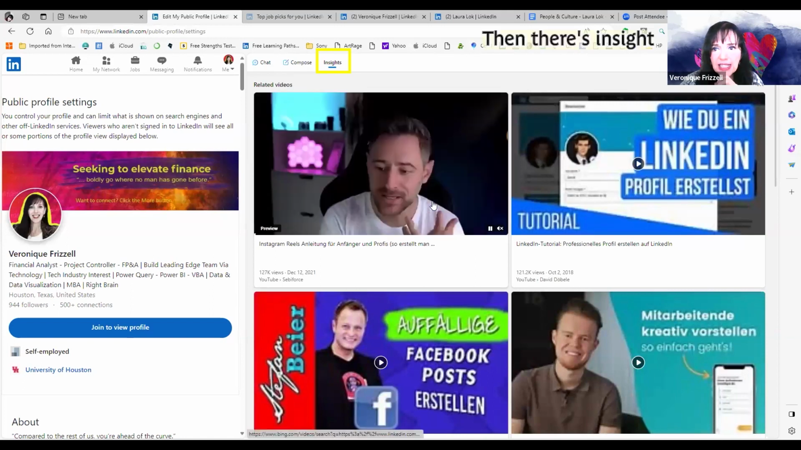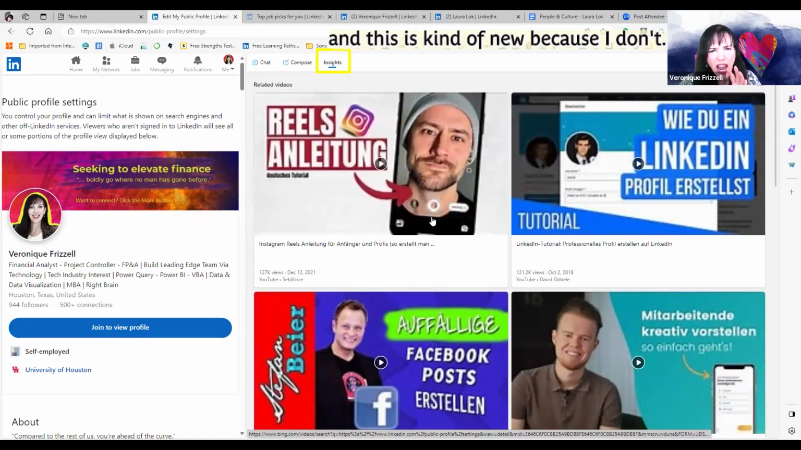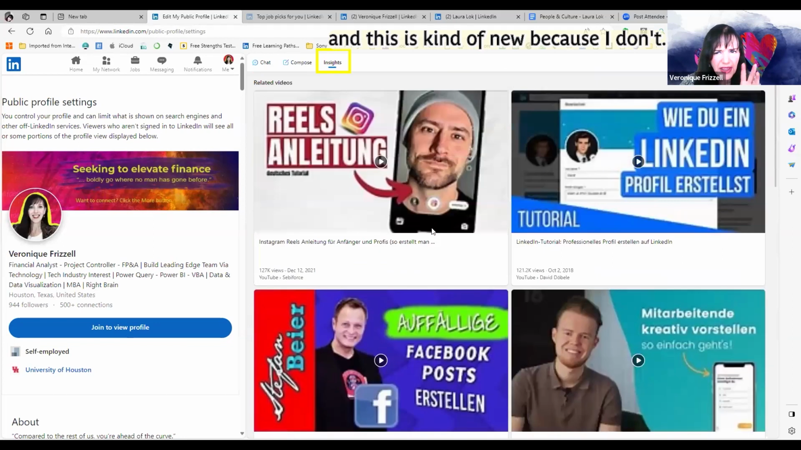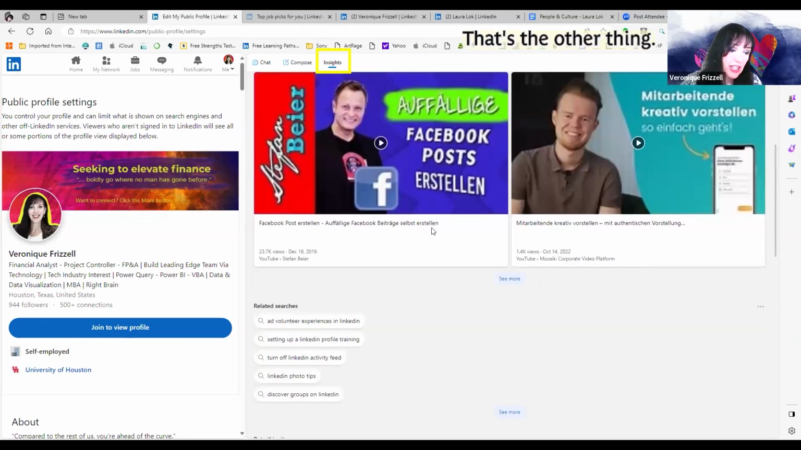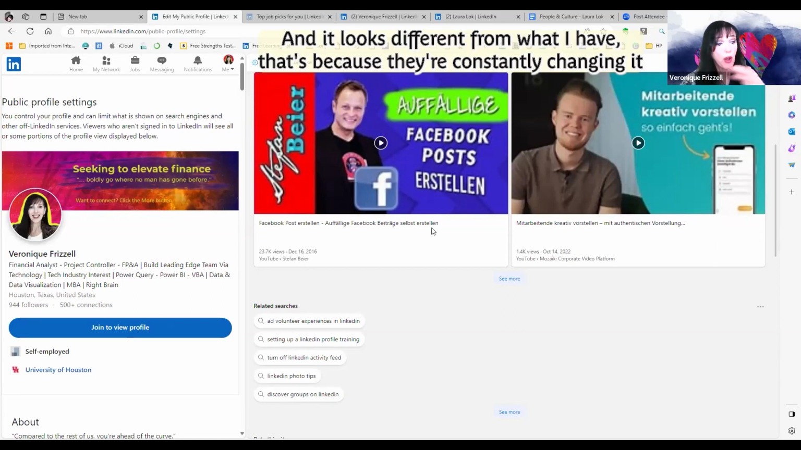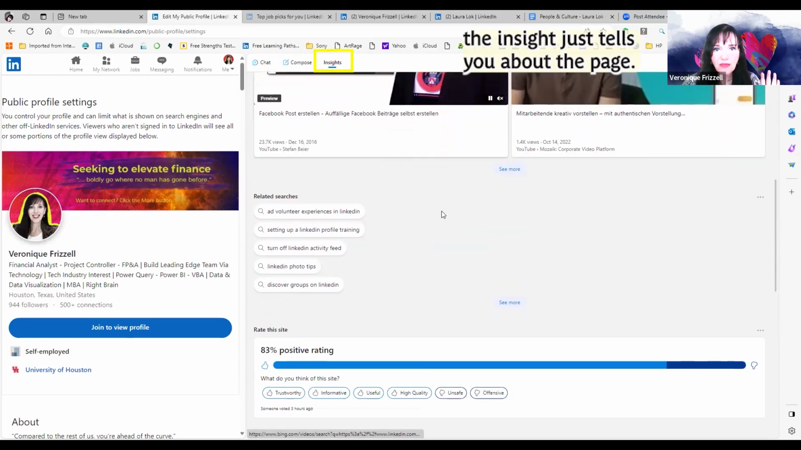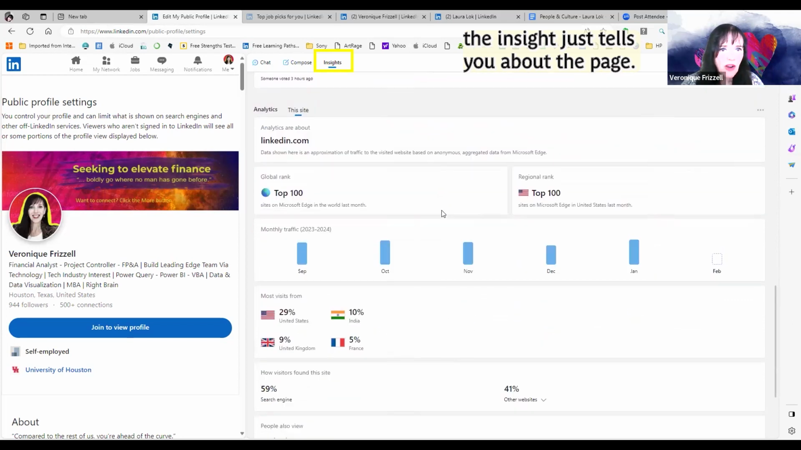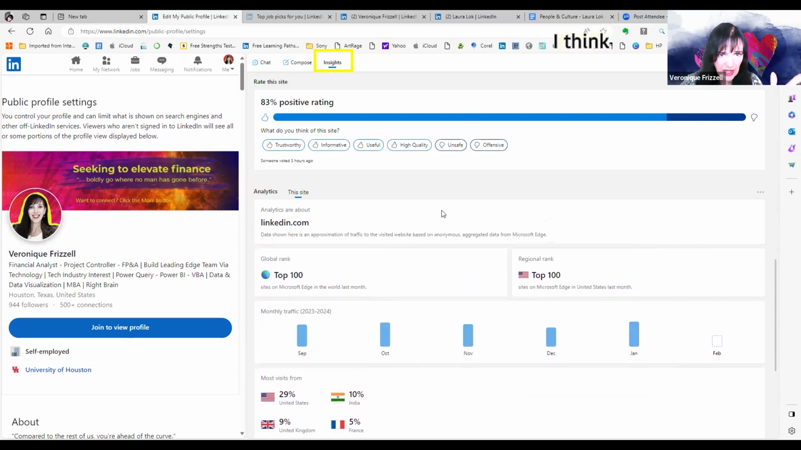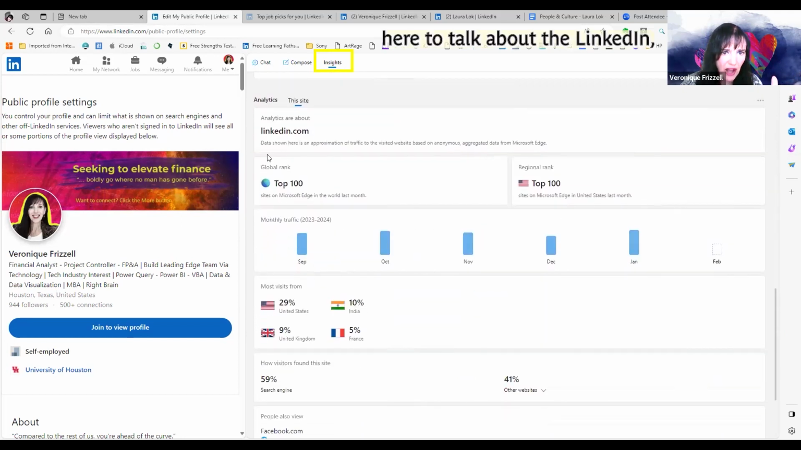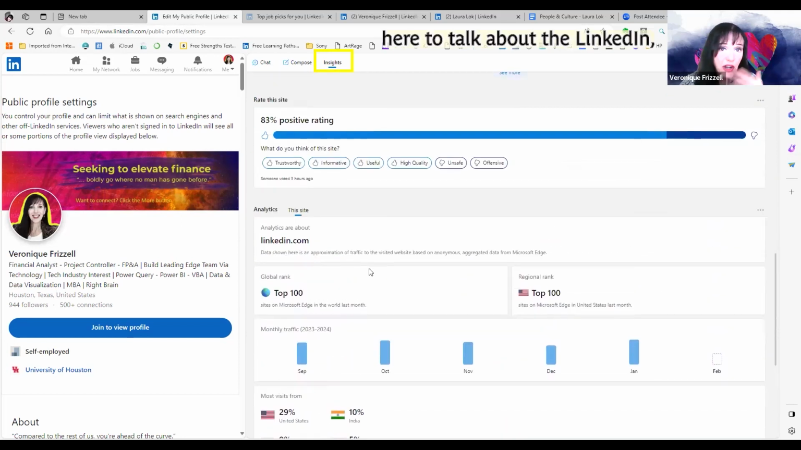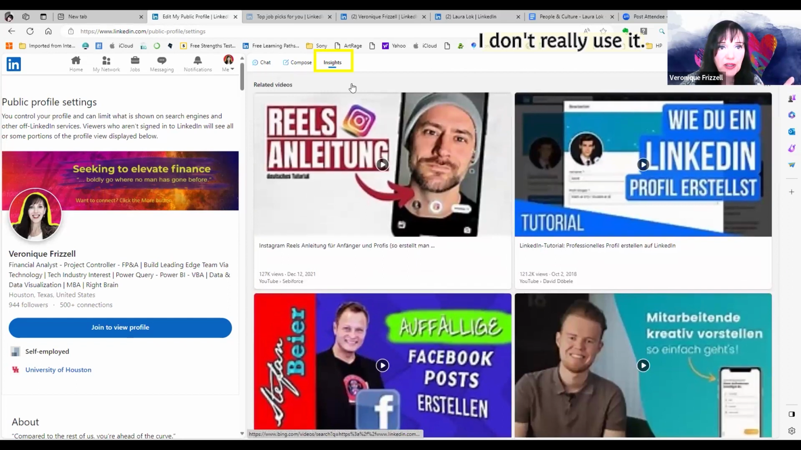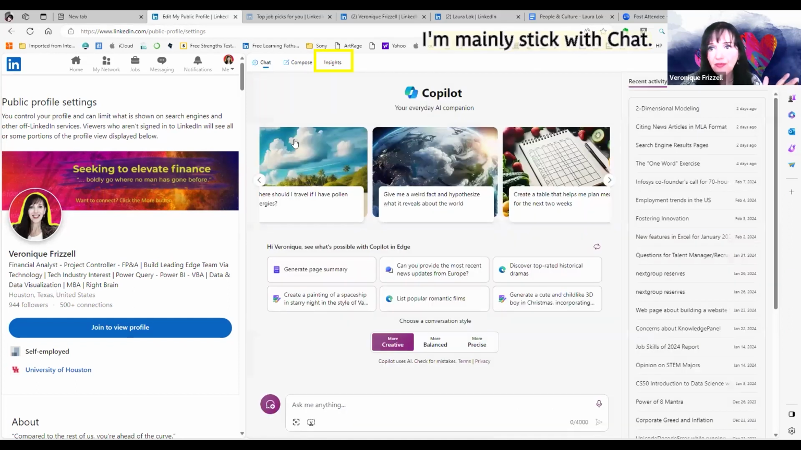Then there's Insights, and this is kind of new because they've changed it. That's the other thing. You may see it changing, so if you start to use Copilot and it looks different from what I have, that's because they're constantly changing it. The Insights just tells you about the page, I think. It's going to talk about the LinkedIn. I haven't explored it. I mainly stick with Chat.